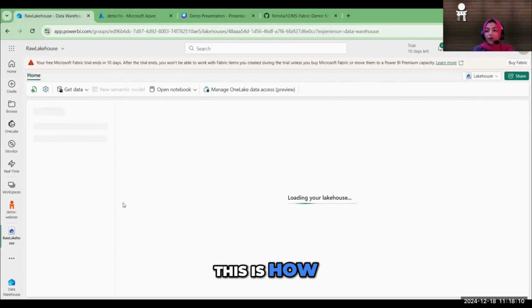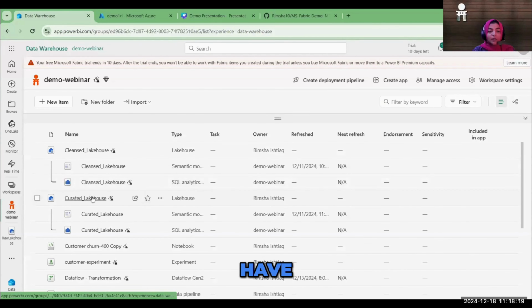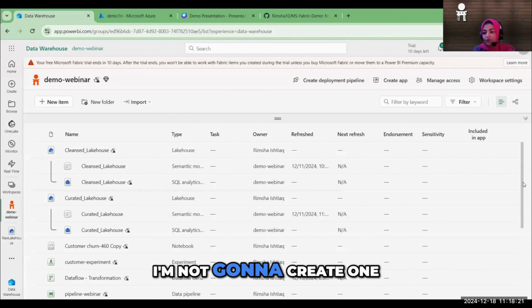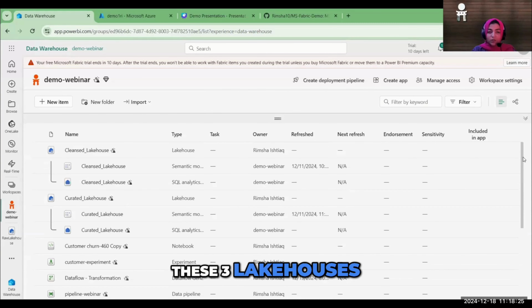This is how your new lakehouse would look like. And as I already have the clients and curated lakehouse, I'm not going to create one, but you would need to create all of these three lakehouses.